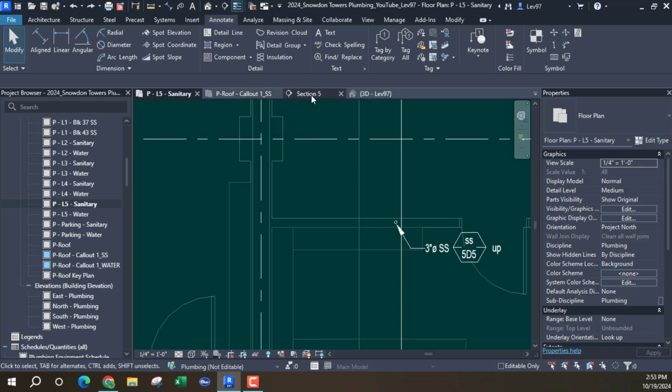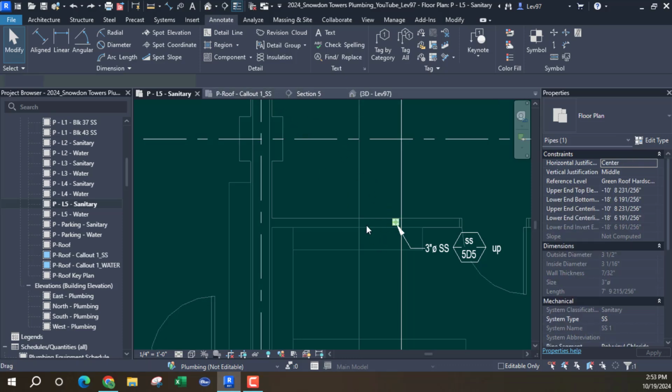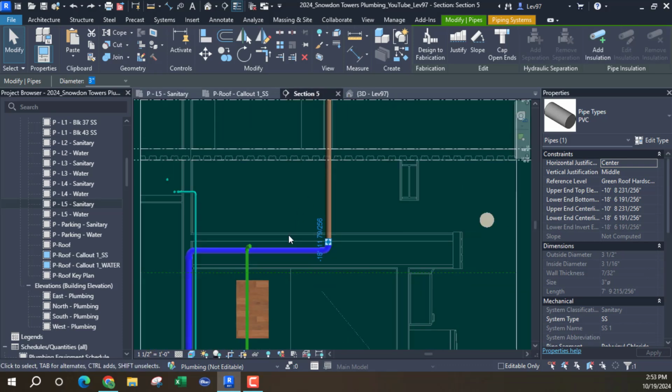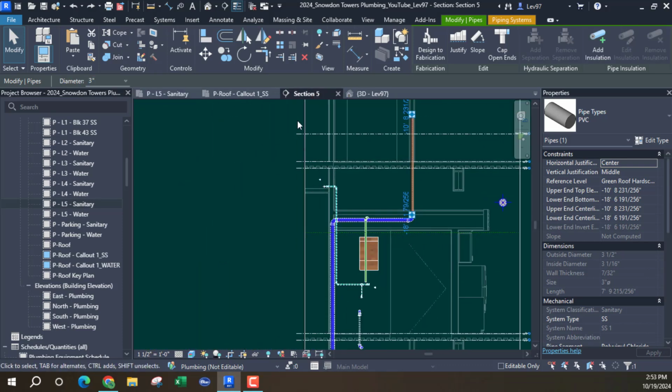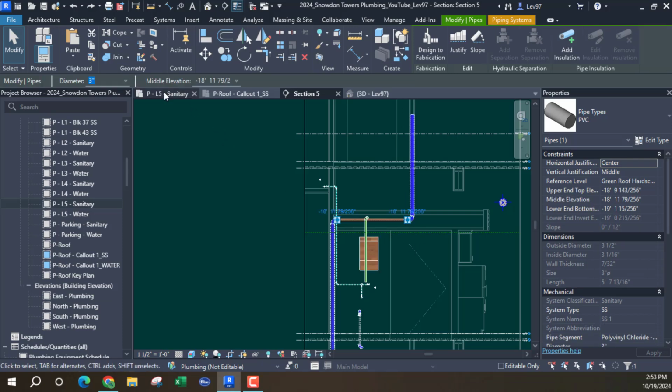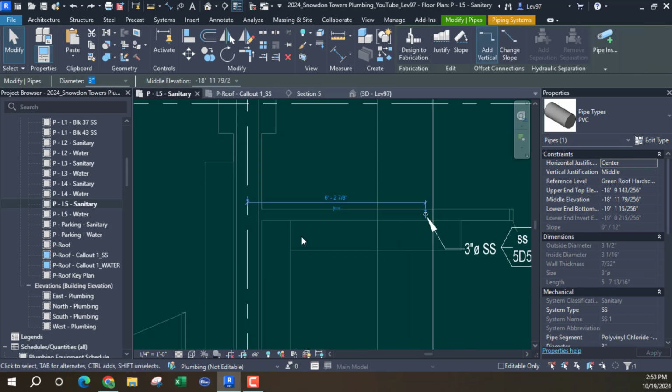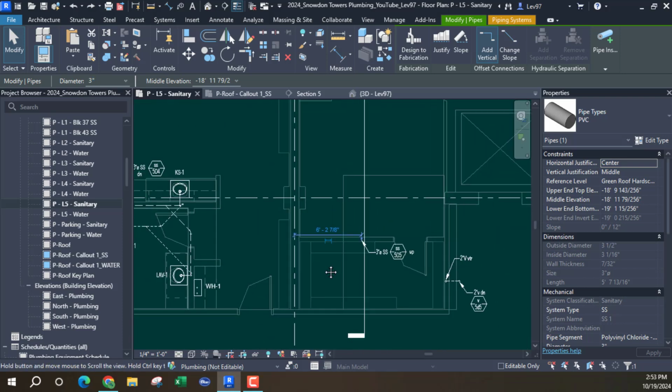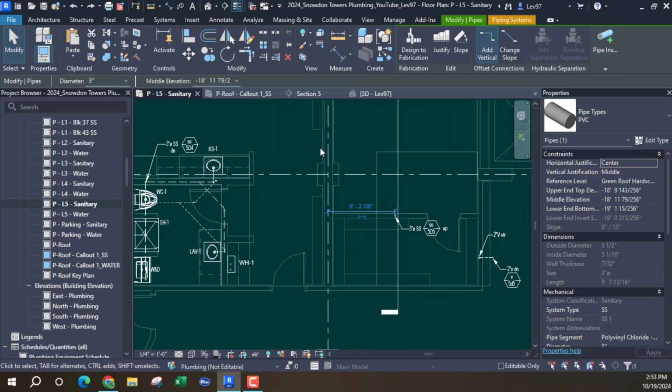Let me go to the section. Let's go here. No. Because when you come to, what's this, 5? I go to 5. It's not showing in 5, and it should. Where is that? Let's go back.